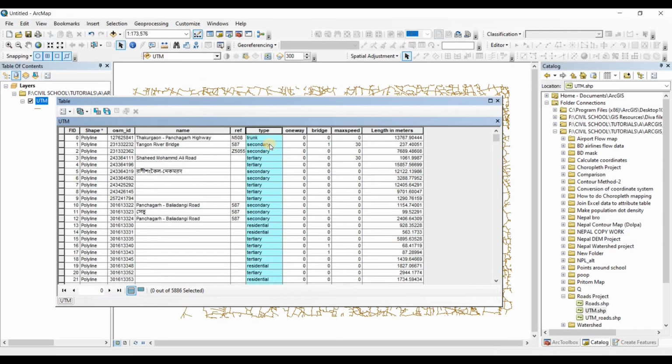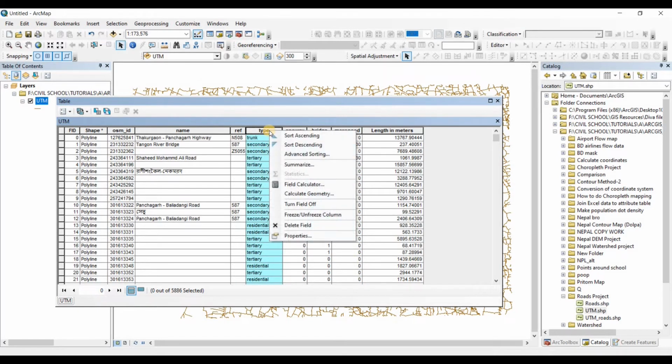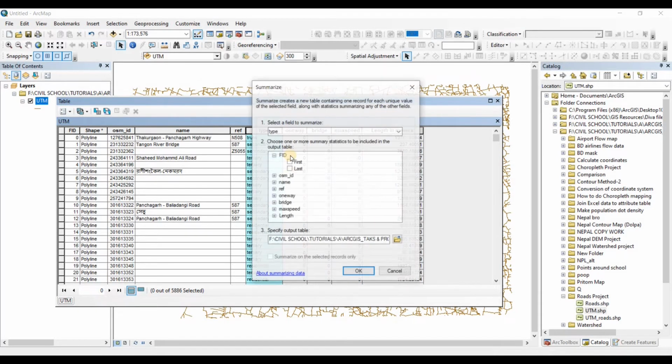So in the type, we're going to select the type field, do a right click on it, and then click on summarize. There you go. So we're going to be summarizing by type, and then in the second field, it says choose one or more summary statistics to be included in the output table. So we're going to go to length. Here we're going to click on the sum, because we want the sum of the lengths as well.